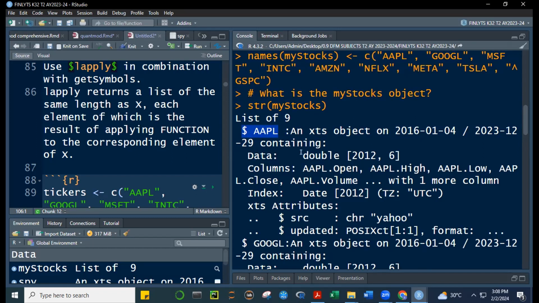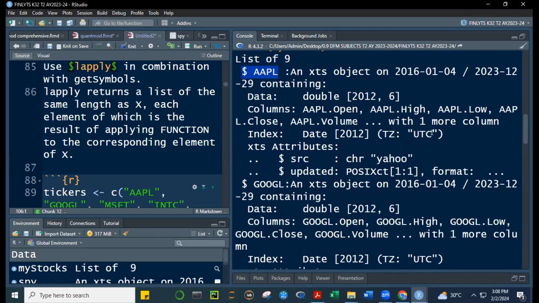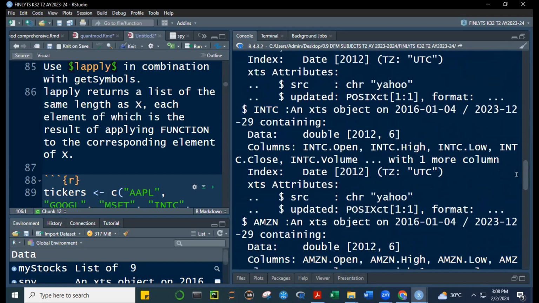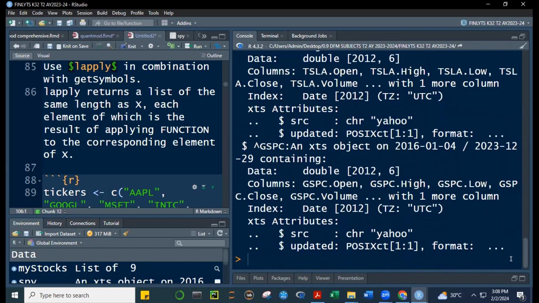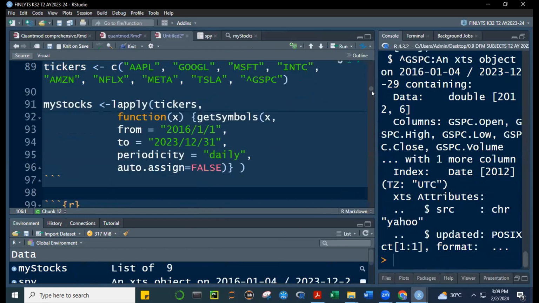Okay, data, it's numerical double, 2012 rows and 6 columns. The columns are open, high, low, close, etc. Okay, the source is Yahoo. The date is a POSIXct format, etc. The time zone is UTC, Universal Time. I forgot the C, convention or whatever. Okay. All right.